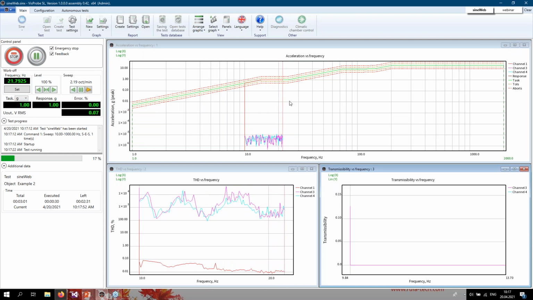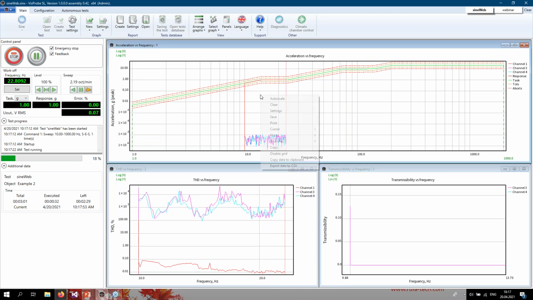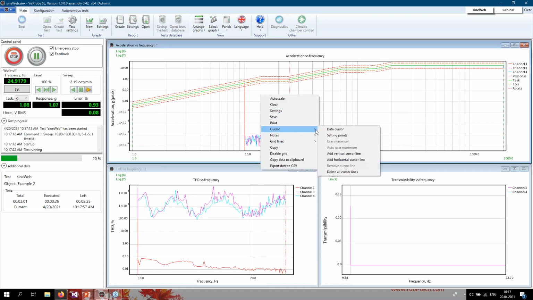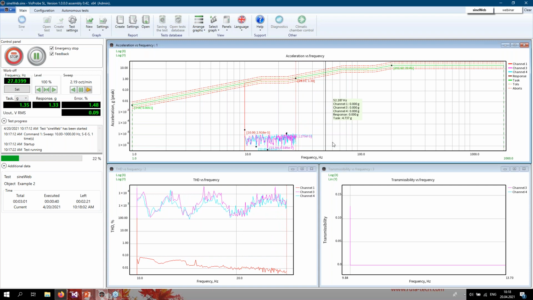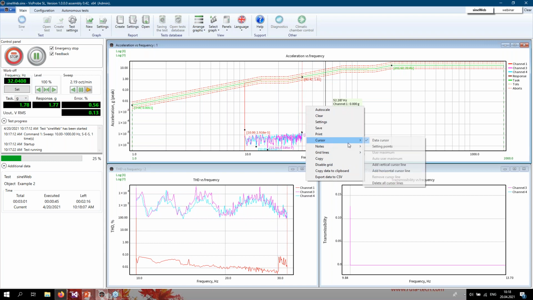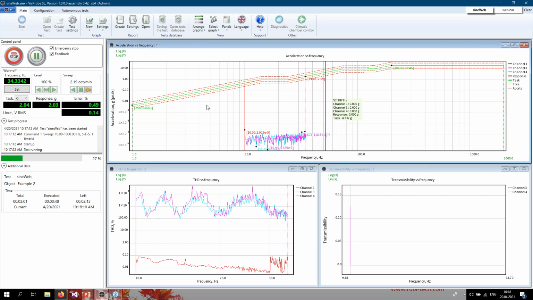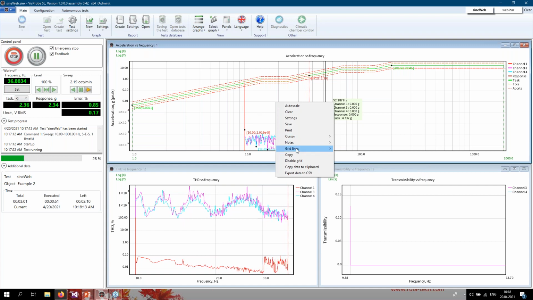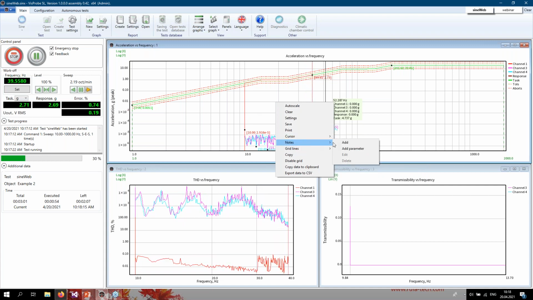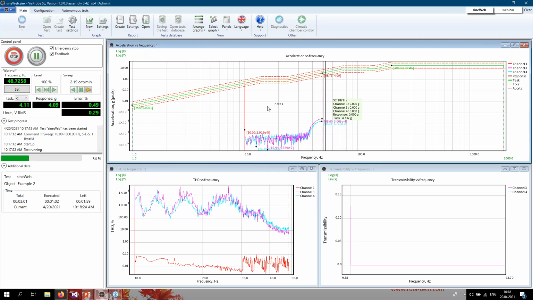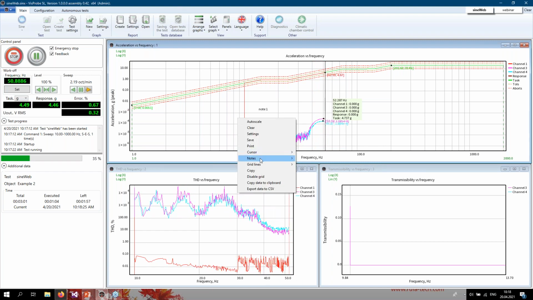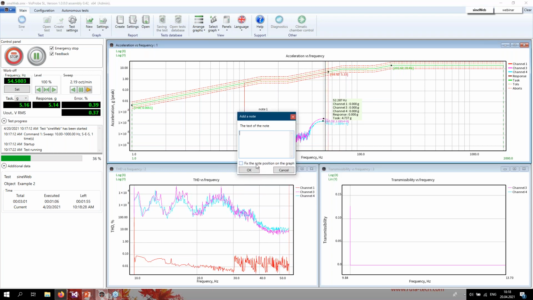Also, we have some interesting features which can be shown on graphs. For example, we can create some data cursors like this, and you can see that the current data is shown here. After that, we will create another horizontal cursor line, some nodes. For example, we will call it node 1, place it here, create another one, and we'll make this node fixed.